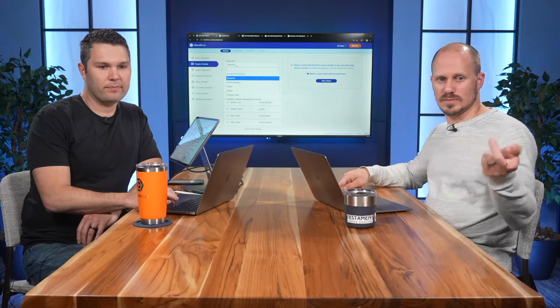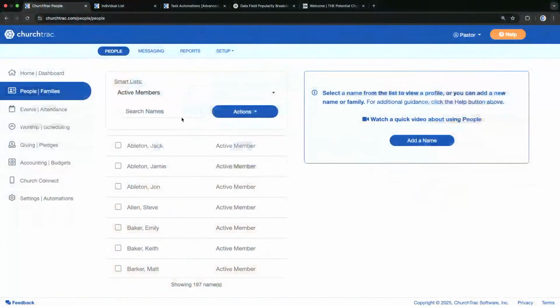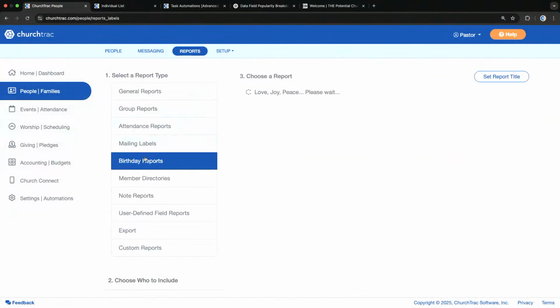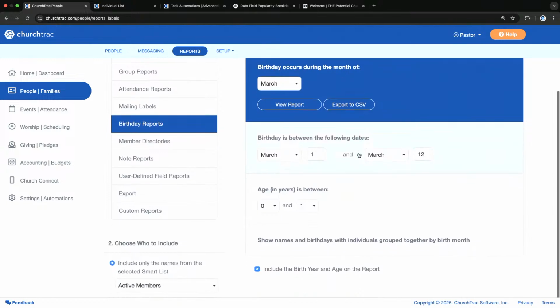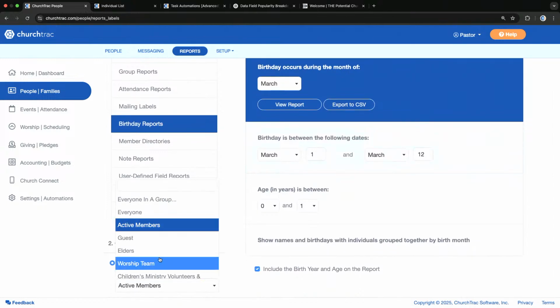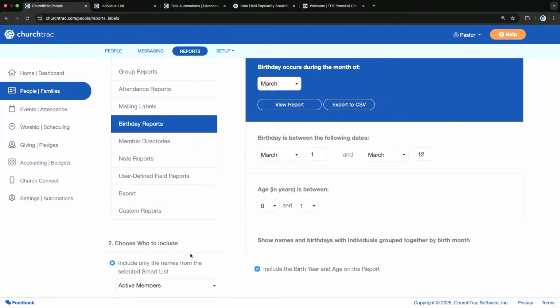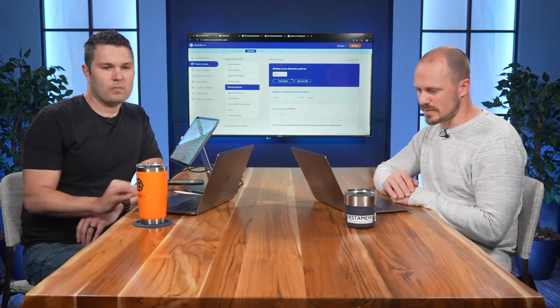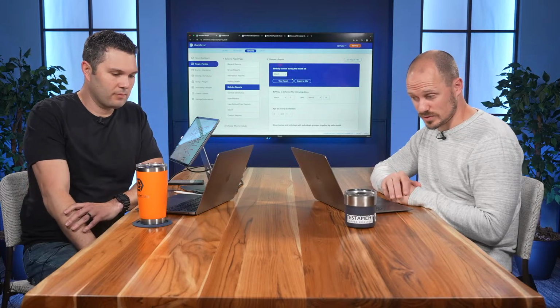Yeah. So on the people screen, go to the reports tab. Select birthday reports. And then in the bottom left-hand corner, before you run the report, just make sure you have your active members smart list already selected so that it only runs the report for those people. Yeah. And you can run that report for anybody. So it could be like all of your elders. It could be your worship team. Anybody.